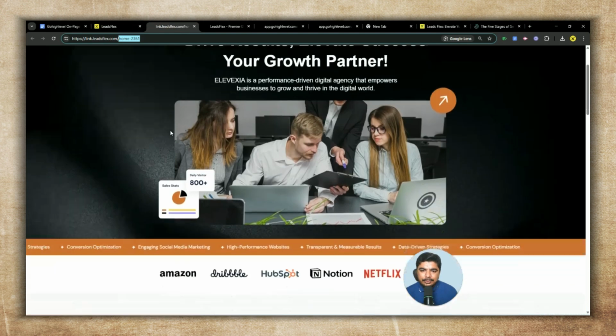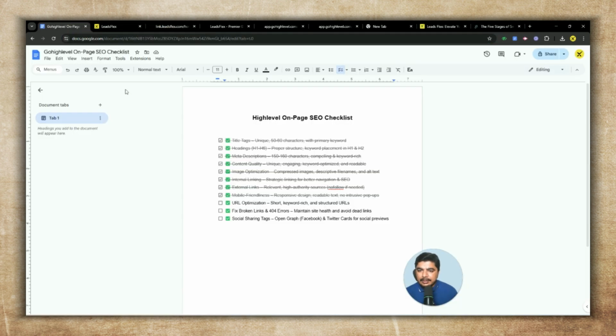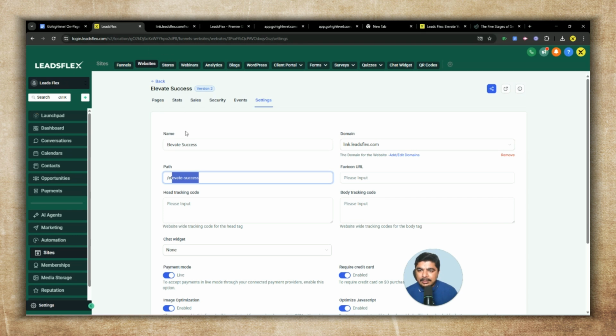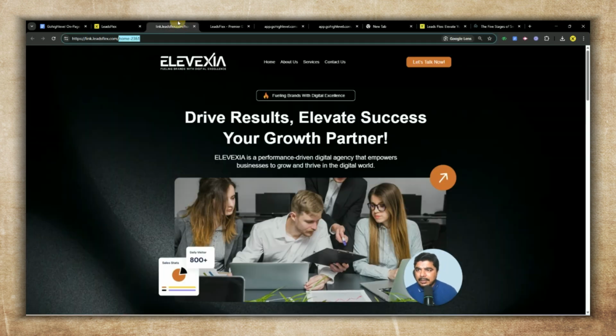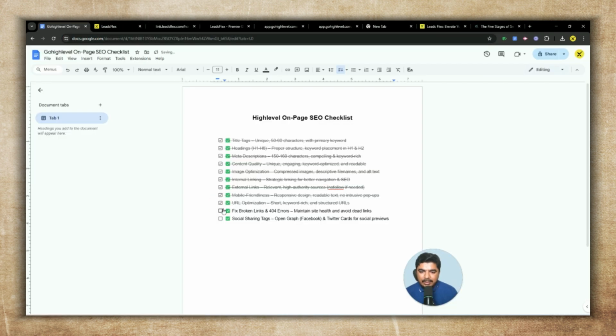Okay, I just go here, and then I can change the URL, and the URL must be with keywords. If you're adding a blog, if you're adding a page, for example you have a service page, so your service page must be link.leadsflex slash services, we can say digital marketing service page. You don't need to write a page, but you need to write digital marketing services. And you have Google ads, so you can say slash Google ad service. So you must use your keyword in the URL after your domain.